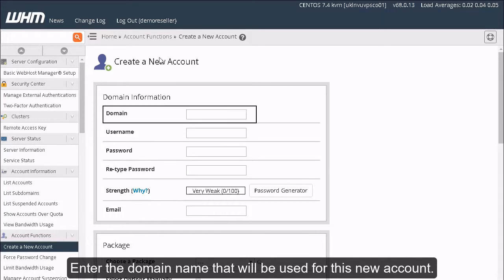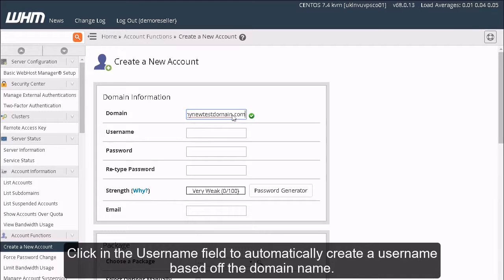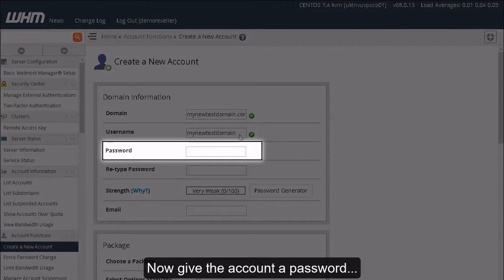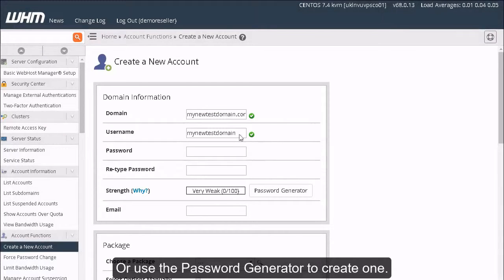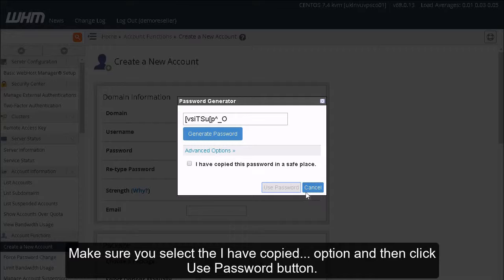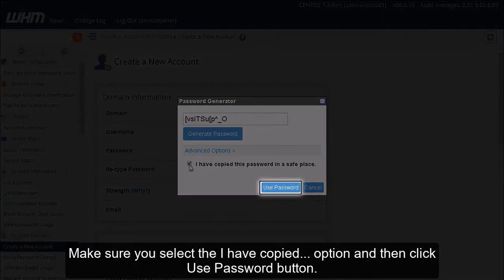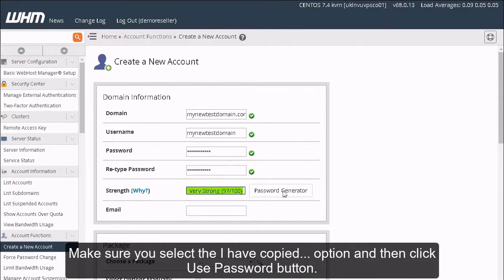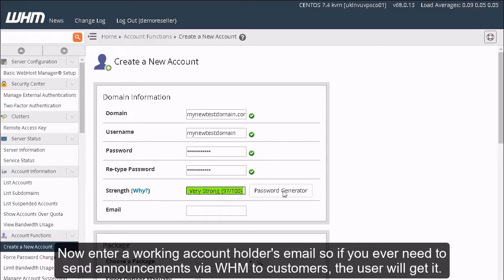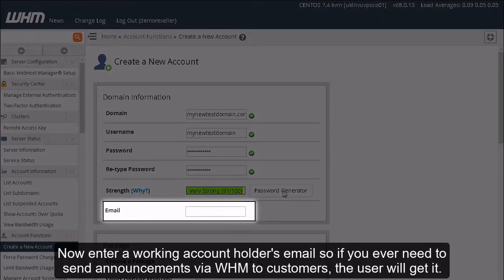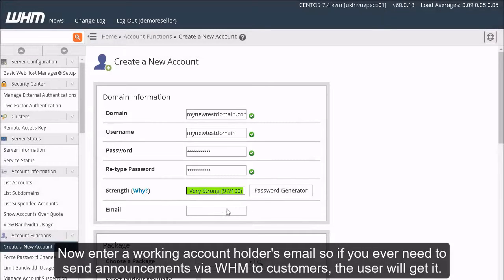Enter the domain name that will be used for this new account. Click in the username field to automatically create a username based off the domain name. Now give the account a password, or use the password generator to create one. Make sure you select the I have copied option and then click Use Password button. Now enter a working account holder's email, so if you ever need to send announcements via WHM to customers, the user will get it.